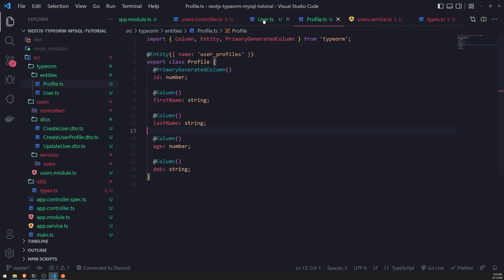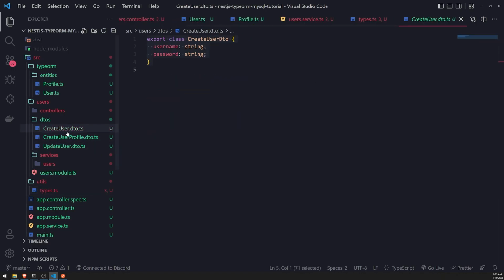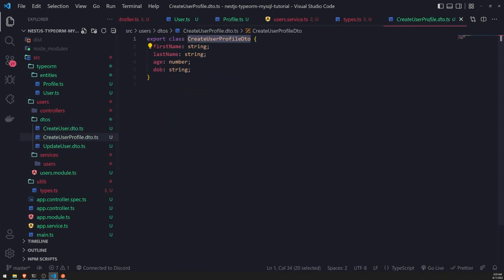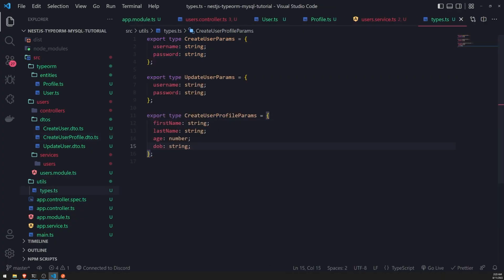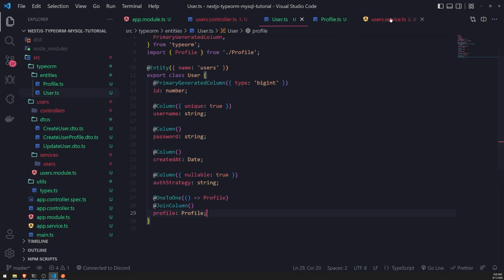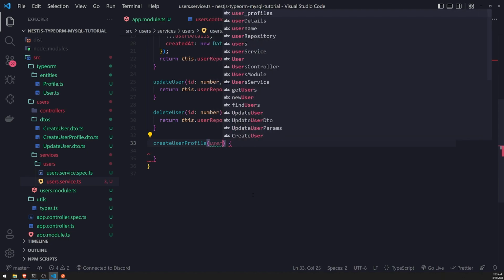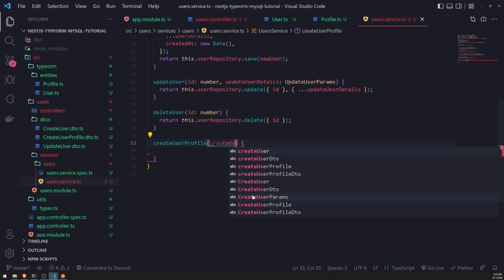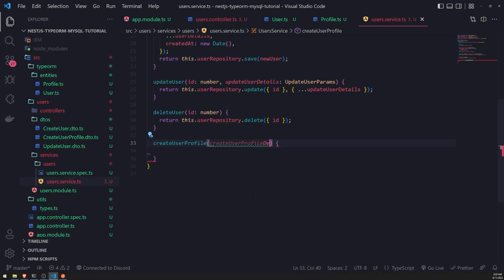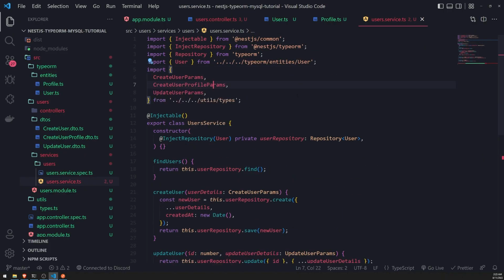And I'm just going to go ahead and copy everything here inside here, just like that. I'm going to copy the type name, and then we're going to go into the user service, and then we're going to pass in an argument, or we're going to label the parameter. So we're going to call this create user profile details. And then we're going to import that type that we just created. So that'll be import up top here.